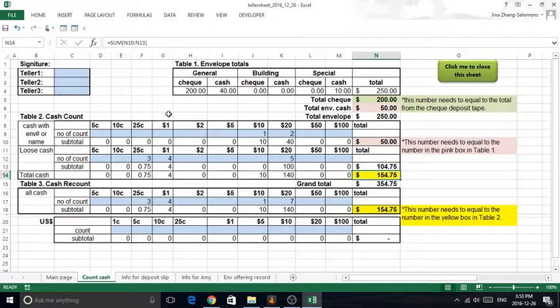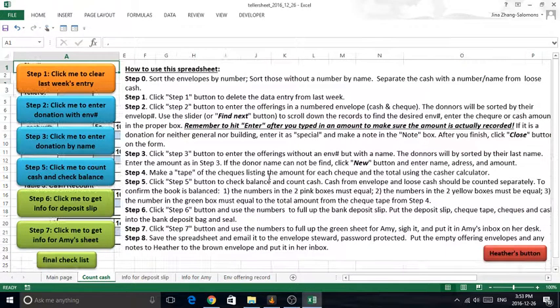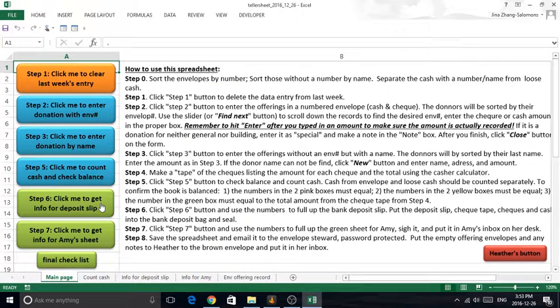After we verify that all those numbers are balanced, we're going to enter our name into the signature boxes. Then we're going to click here to close the sheet. It would remind us, have you signed the sheet? We say yes. So that would bring us back to this main page again.